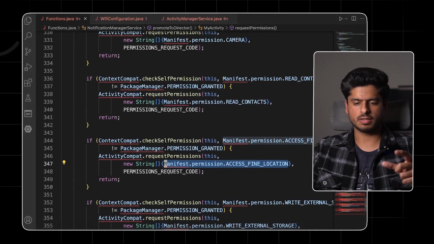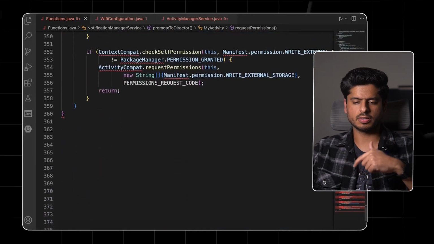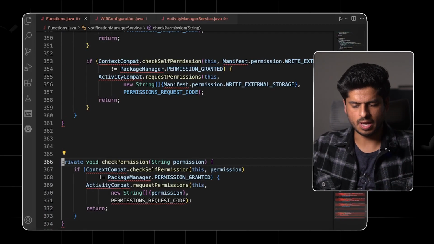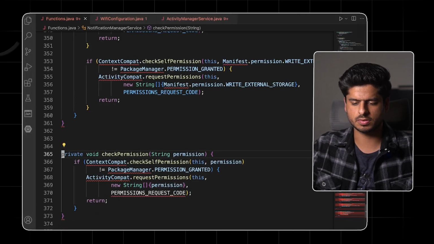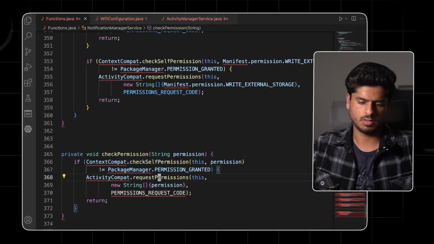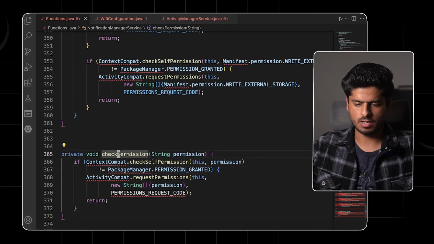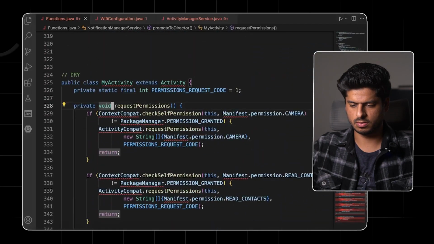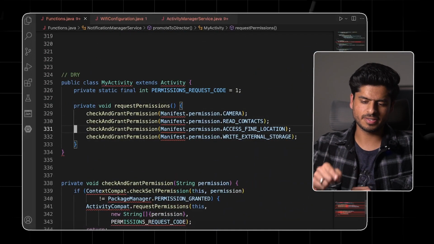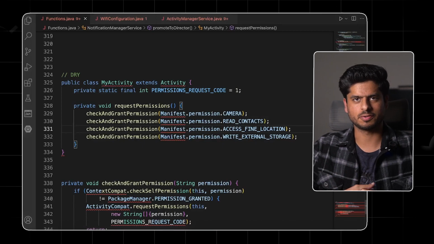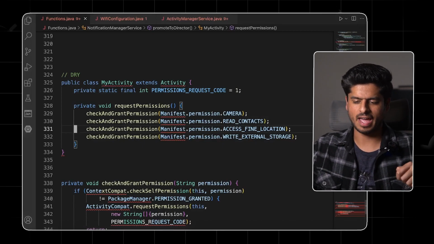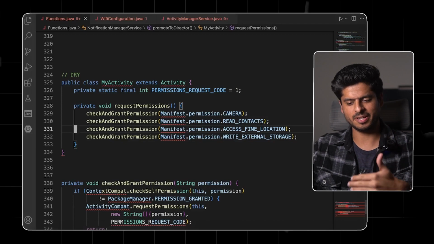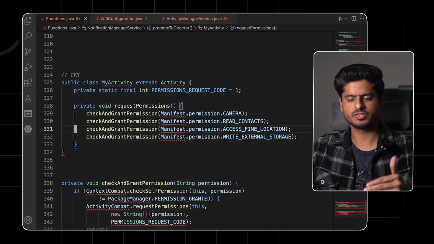So why not encapsulate this in a function and call that function multiple times here? So if we add a new method which looks something like this, takes in a permission, checks for the permission, and then requests for the permission if it's not granted. Name it checkAndGrantPermission. And now things are quite simple. We can actually call that method 4 times with the different permission. Okay, so compare this with the previous version of the method. World of difference. And you don't need me to tell you that it's so much more readable now.